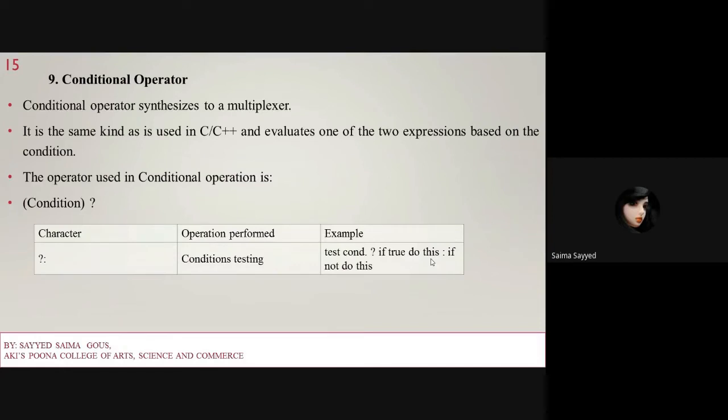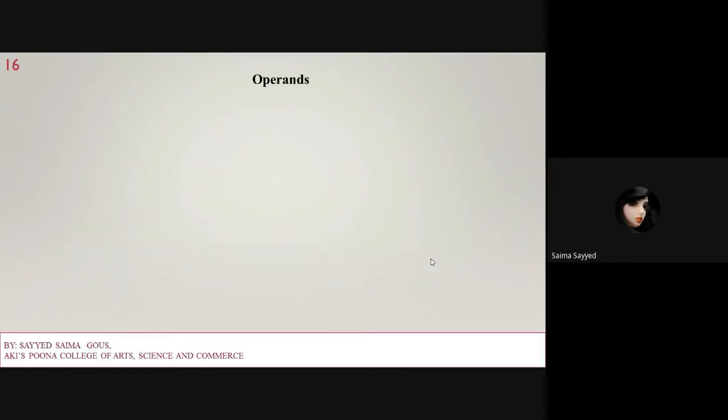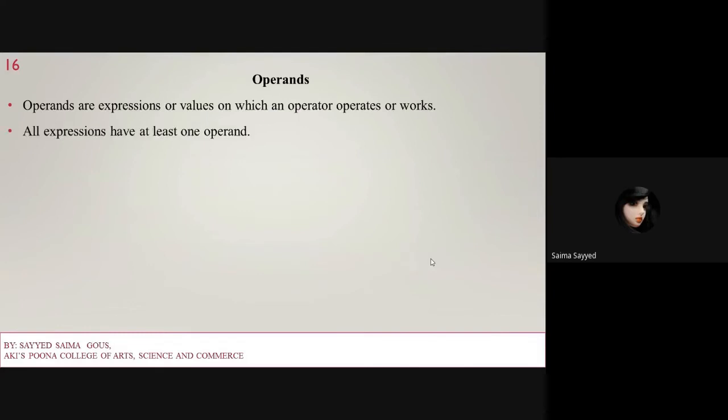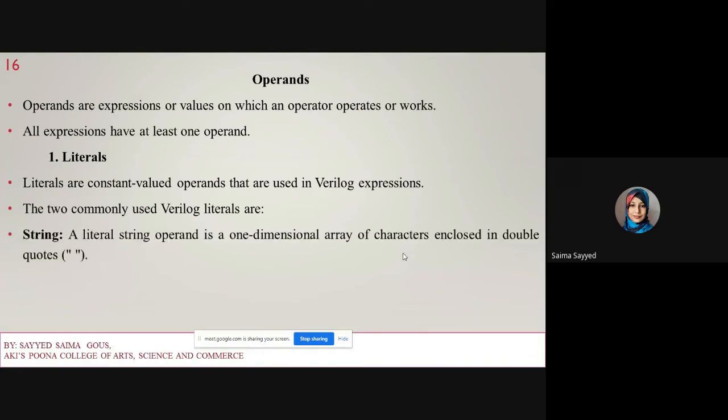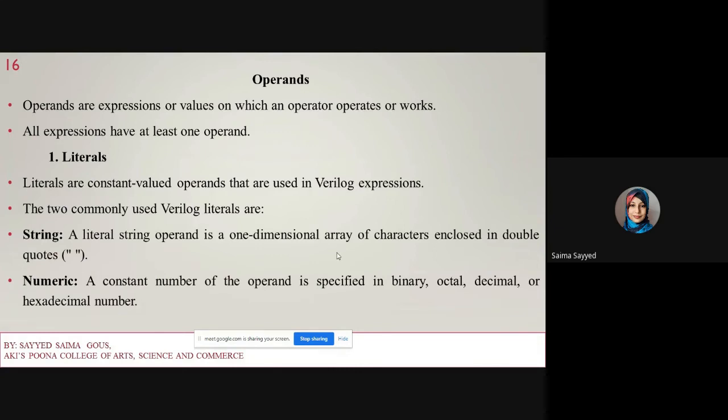So there are 9 types of operators in Verilog. Then operands. What are operands? Operands are expressions or values on which an operator works. All expressions have at least one operand. The first operand type is literals. Literals are constant-valued operands that are used in Verilog expressions. The two commonly used Verilog literals are string literals and numerical literals.